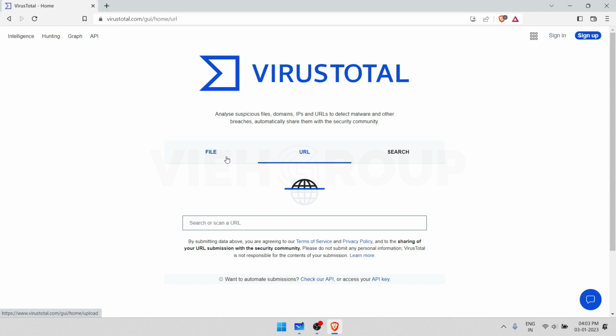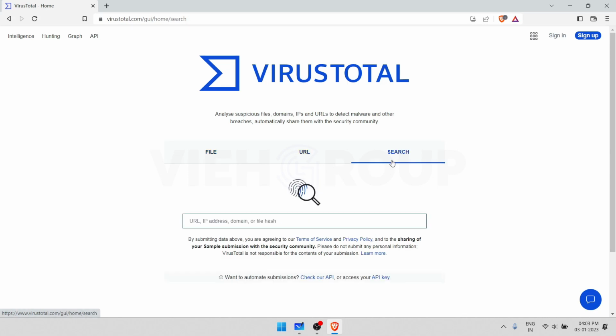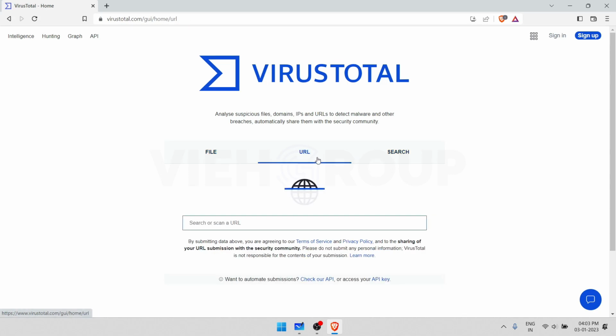So basically, VirusTotal analyzes suspicious files, domains, IPs, and URLs to detect malware. So this is also a very important search engine, you can say. In other terms, that is going to help you a lot. Another thing is URL scan.